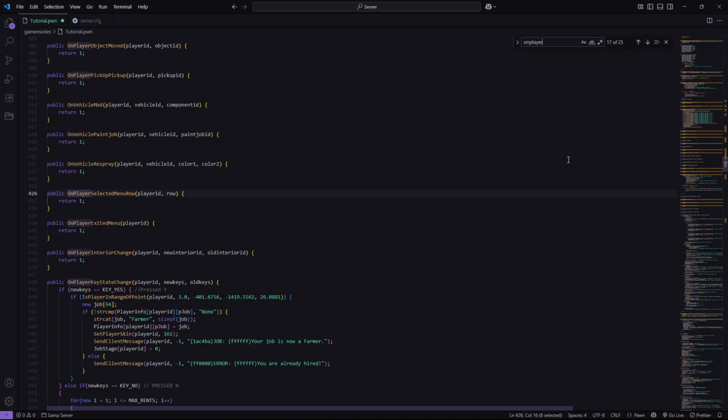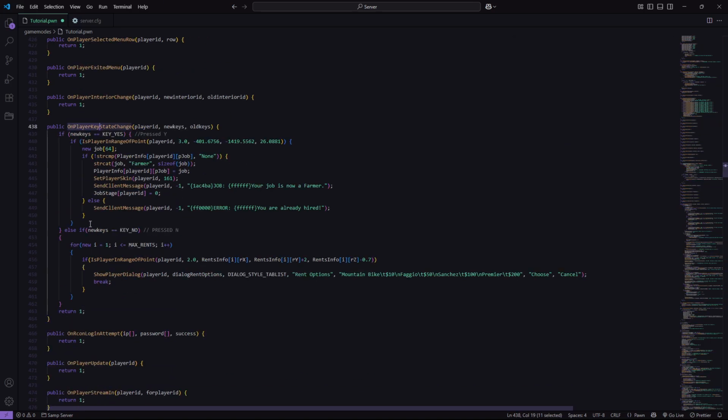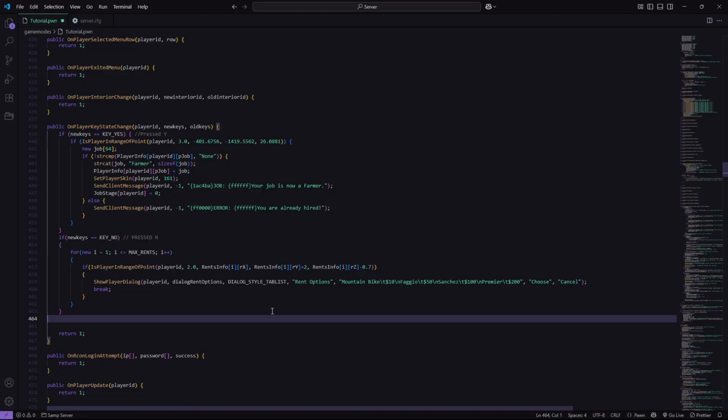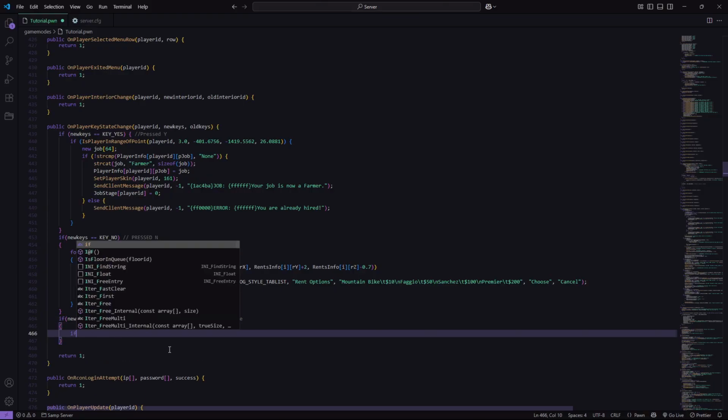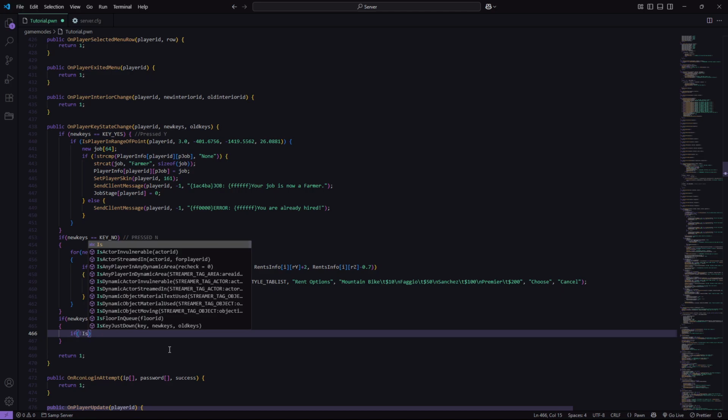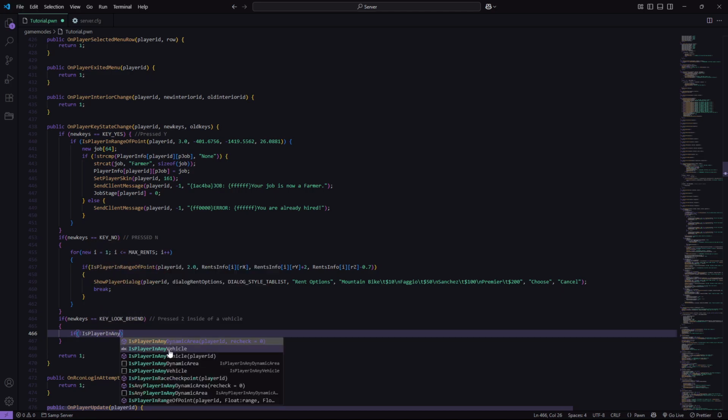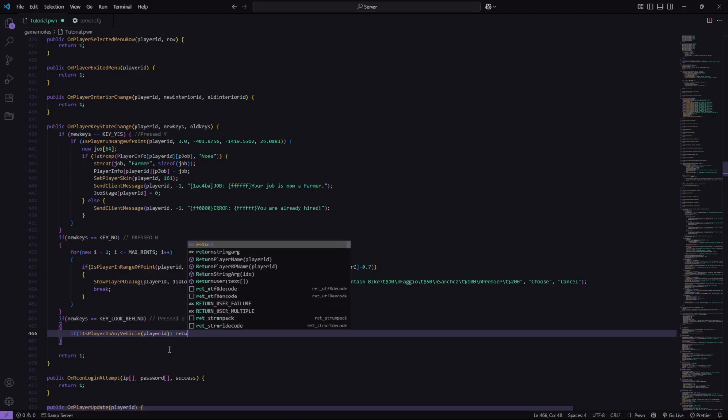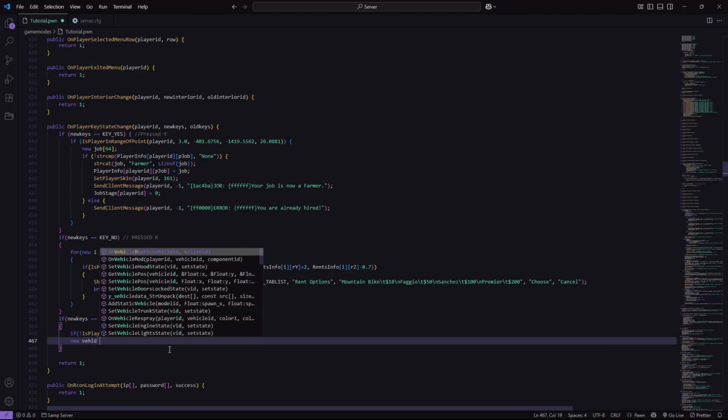So now we can go on player key state change here. I'm gonna remove this else if, we don't need it. And I'm gonna put if new keys equals to key look behind. So this is pressed number 2 inside of a car, of a vehicle. So we can check if the player isn't in a vehicle, if is player in any vehicle, the player ID, then we are just gonna return 1. If he's in a vehicle, we're gonna get the vehicle ID.